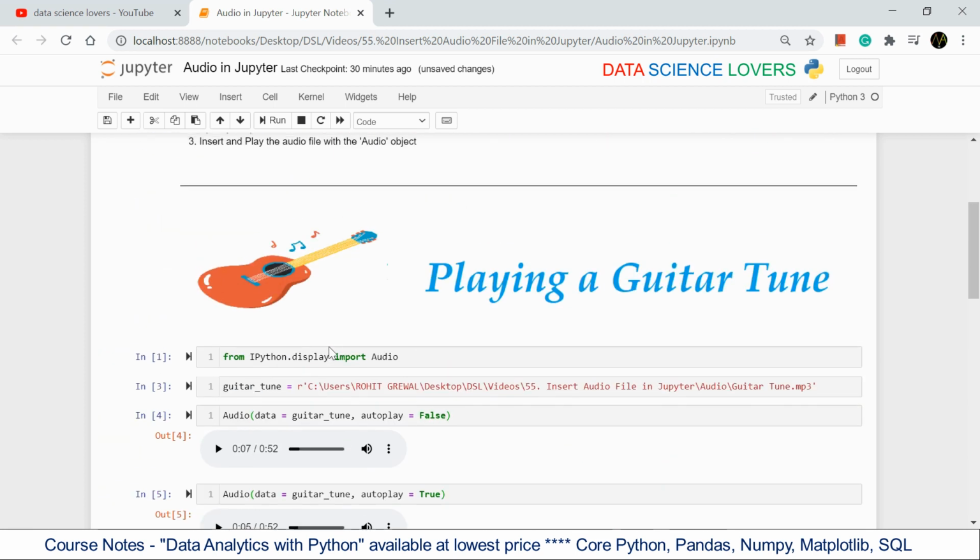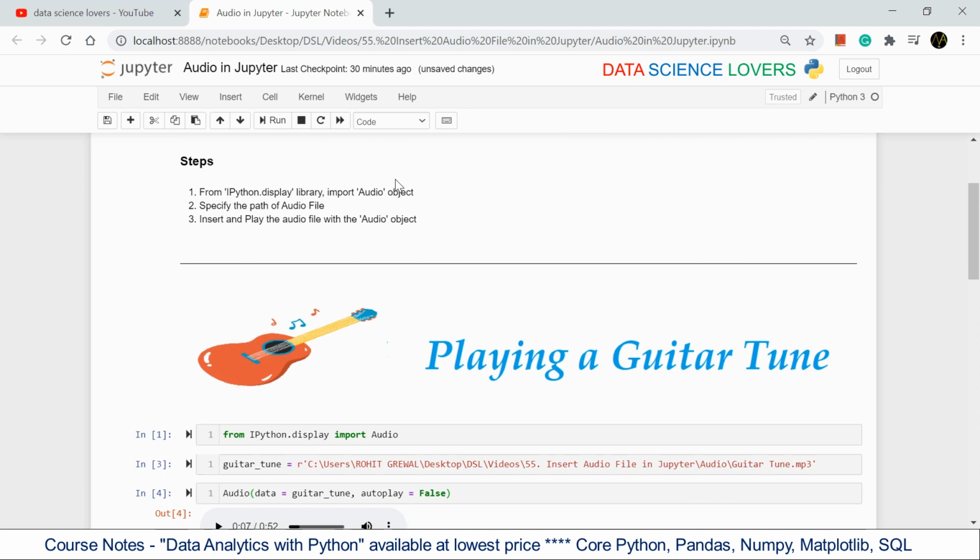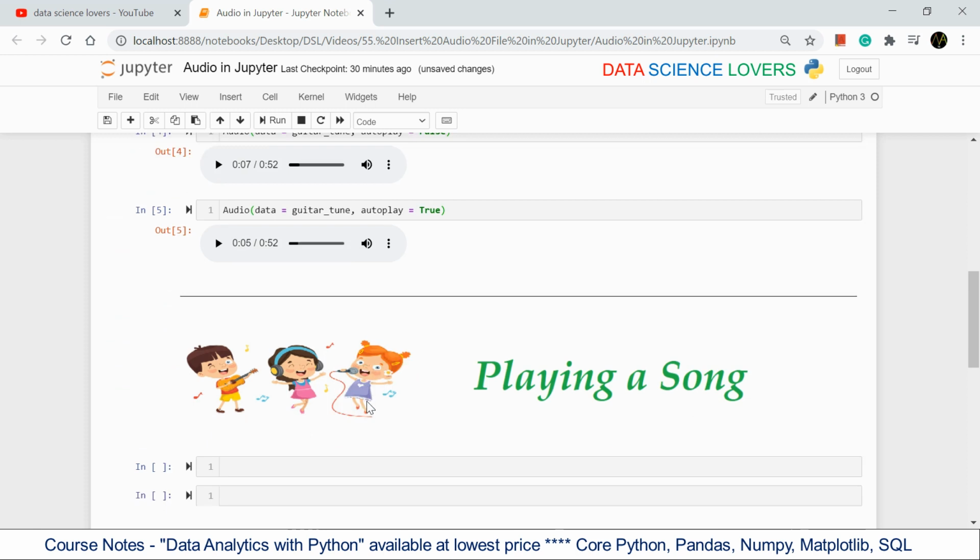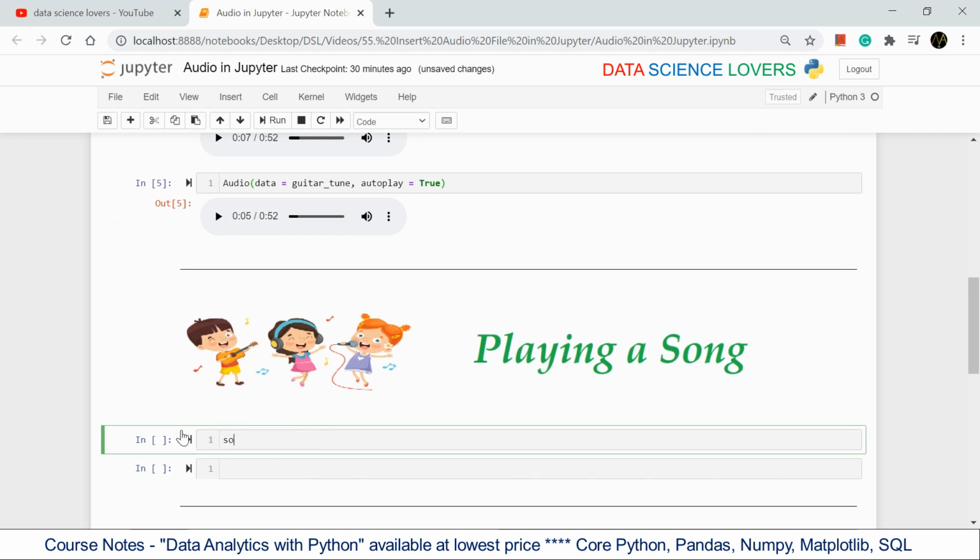Next, we will insert a song in this Jupyter Notebook. Now, as per our first step, we have to import the Audio object from this IPython library. As we have already done this, there is no need to repeat this step. Second is to specify the path of the audio file. Means we have to give our audio file path. I am using a song here, and here I will give the path of my song.